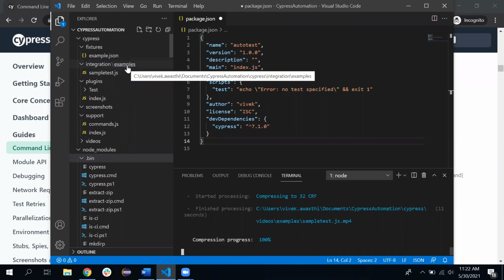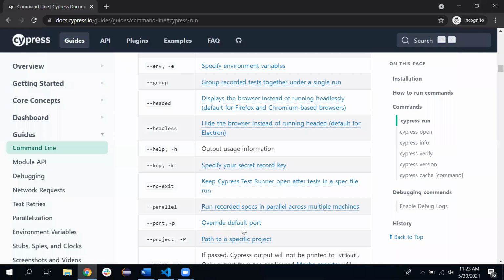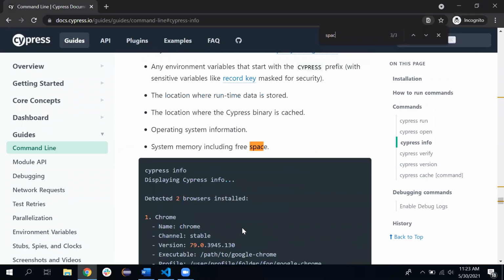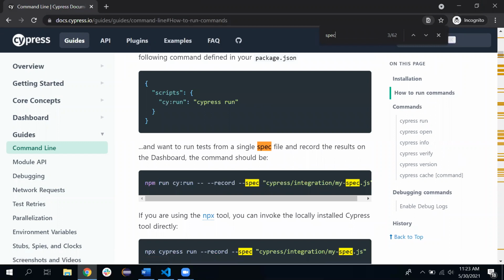But what happens if we have 100 test cases and we want to run only a specific test case, not all 100? What are the possibilities for that? For that, if you scroll down this page and search for the spec option, yes.